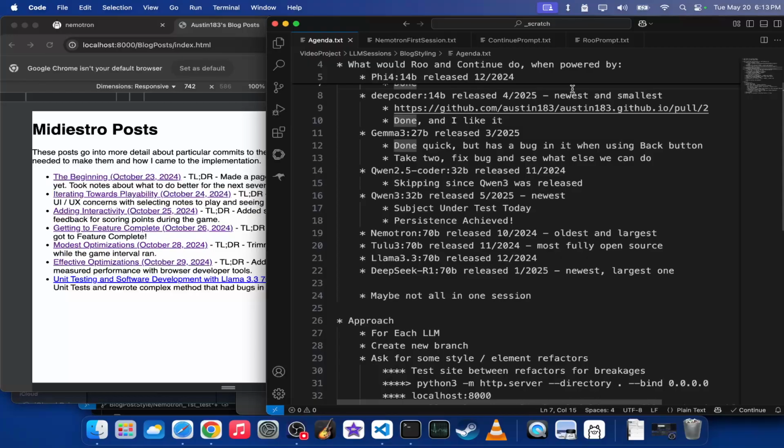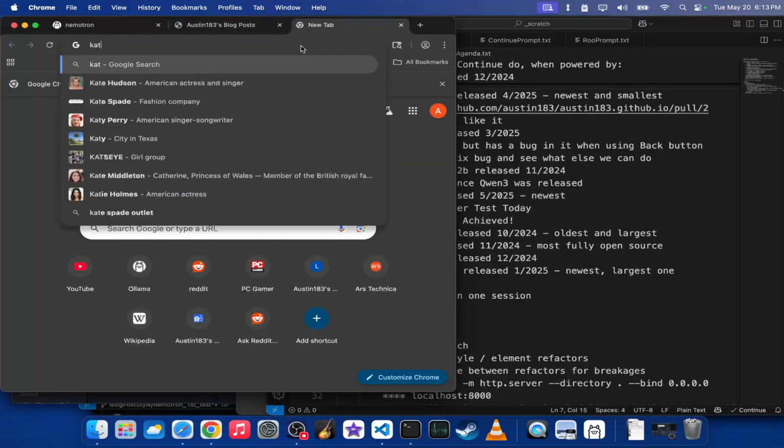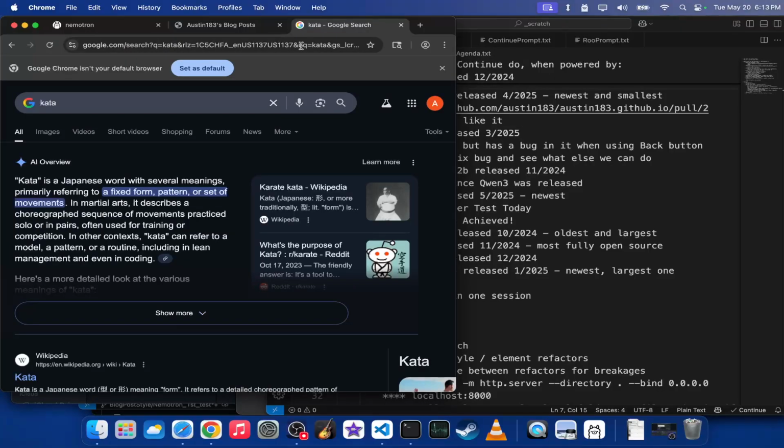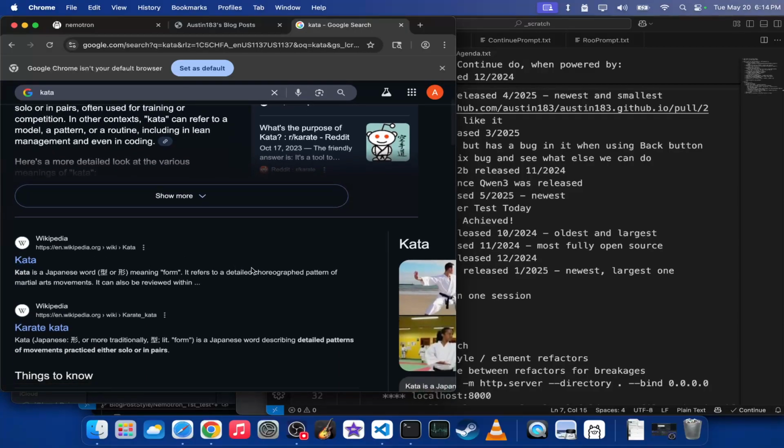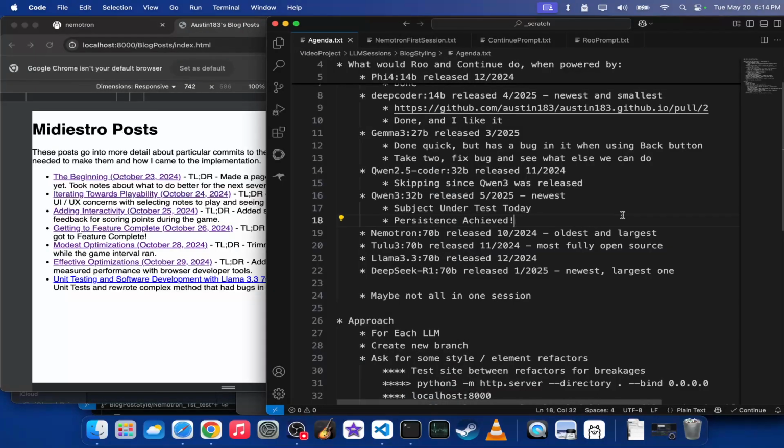So kind of like, I don't know if y'all ever heard of the kata. It's a technique where you just go through the same exercise over and over again and try to learn new nuances each time you do it. So I'm not sure if that's a really good explanation. Let me see if I can find it. I remember at one of my jobs we did a bowling kata. There you go. A fixed form pattern or set of movements. So it's about learning the technique really well. So that's a couple of reasons why I'm trying to go through this process over and over again like I am. So yeah, I guess we can go ahead and get started.